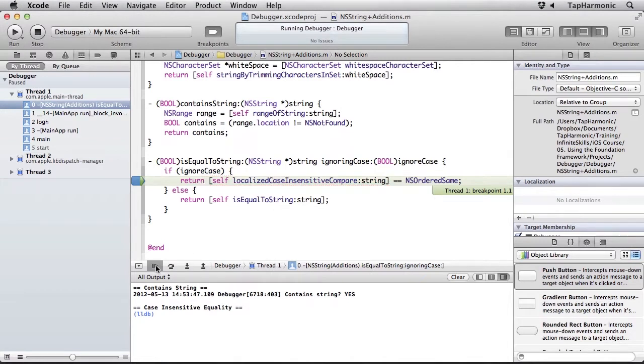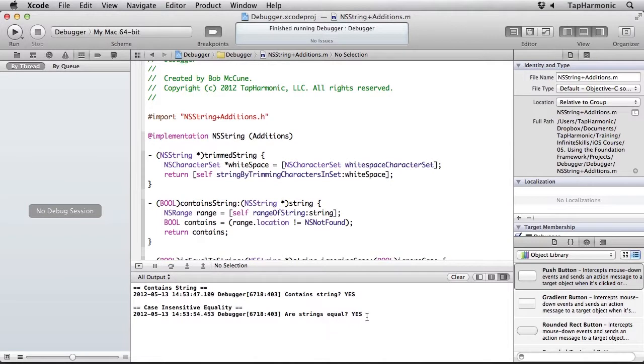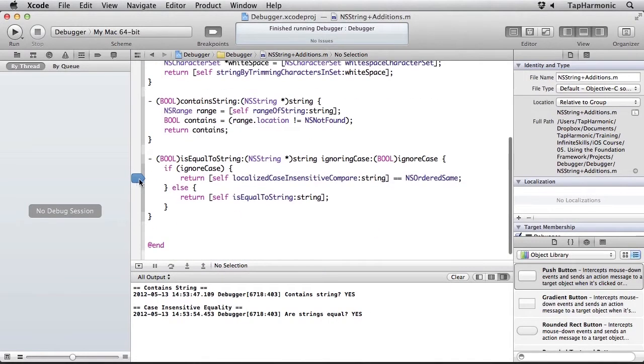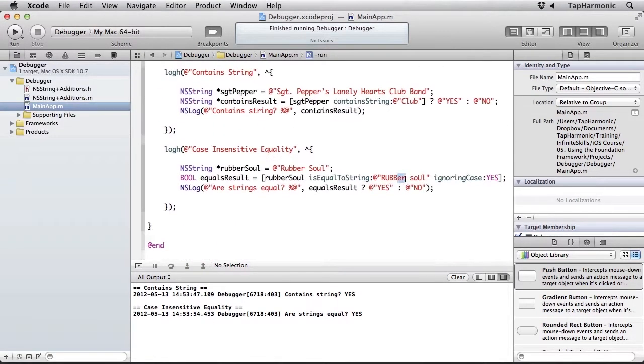So I will run that, and now the strings are equal. Let's just do another quick test on that. Back to main app. Change these both to uppercase as well. Run it, and everything looks good.